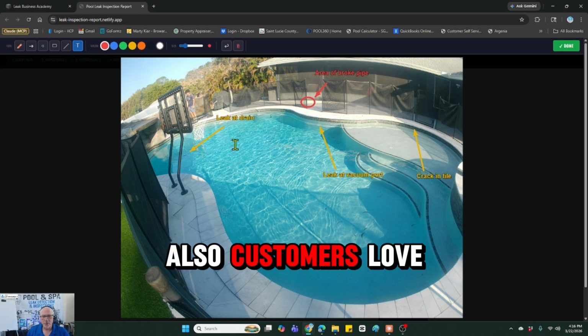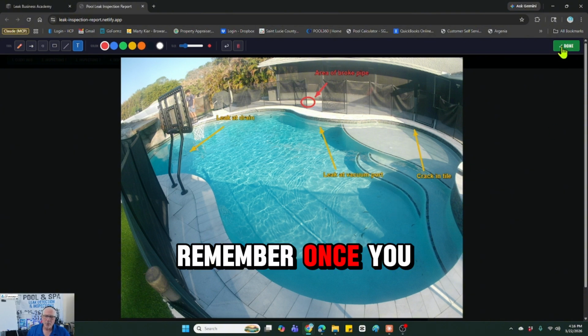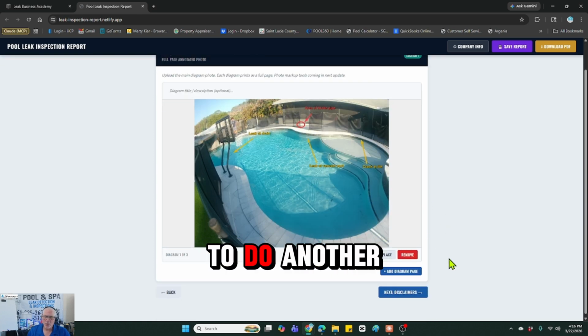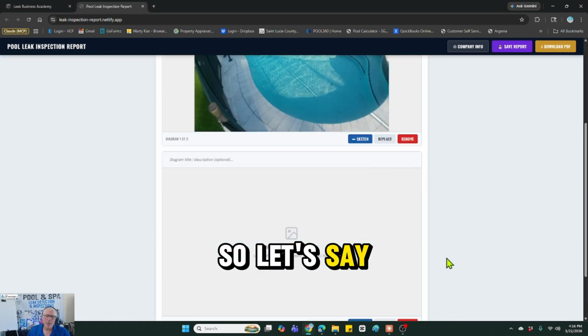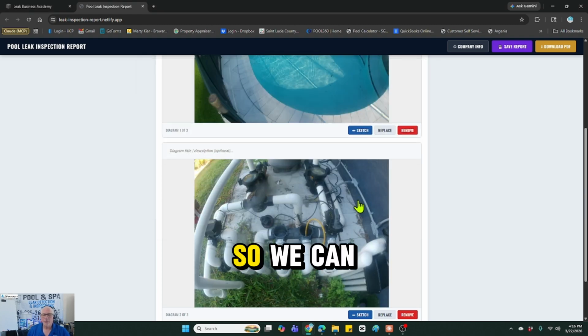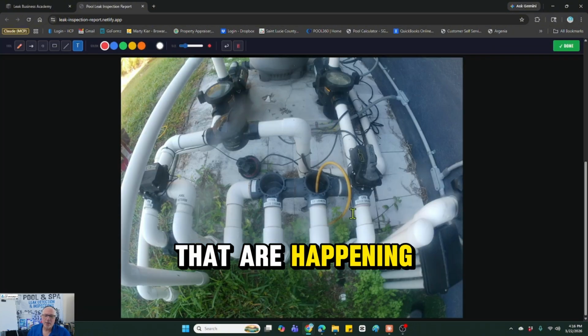Also, customers love to see where the leaks were in their pool. Remember, once you hit done, it burns it in there. The only way to change it is you have to put the picture back in and restart. And let's say that you want to do another close up. So let's say, I don't know, we had some problems at the pump. So again, close up at the pump, and we want to talk about things that are happening at the pump.